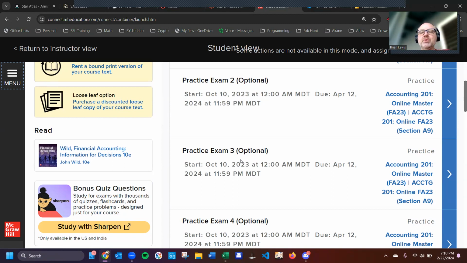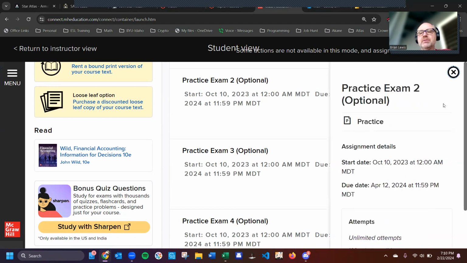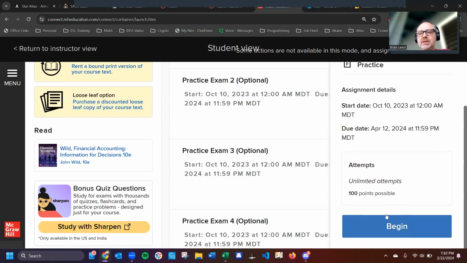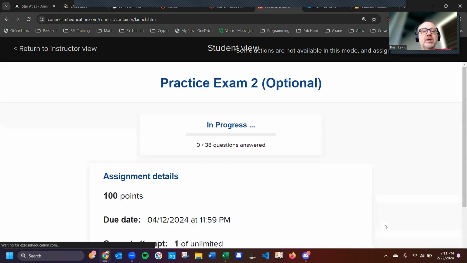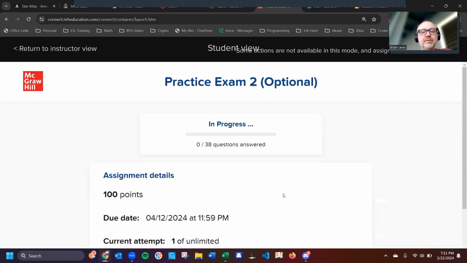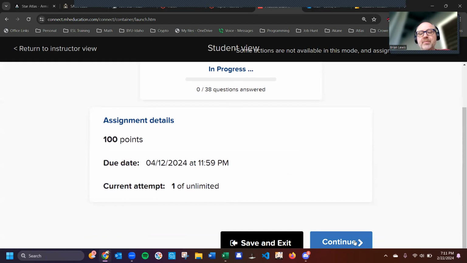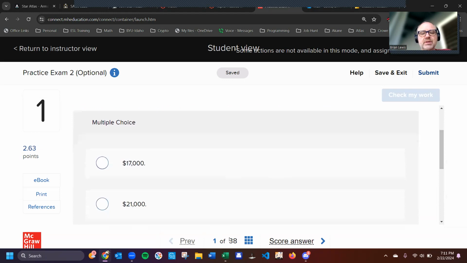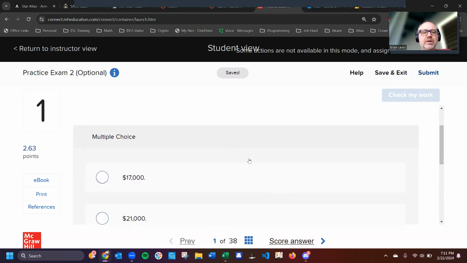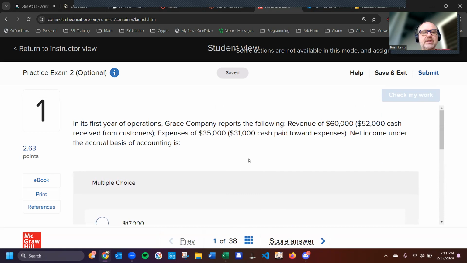So at a minimum, if you just go into the exam, you have unlimited attempts to get 100 points if you want, but you can begin it. You can then scan through the questions if you want, and see if you can work through a couple of them. So if I go to continue, there's I think 38 questions in here. It's not a full 50, but if you wanted to, you can go through and test your skills on this, right?